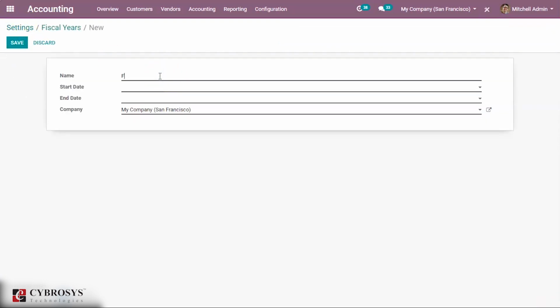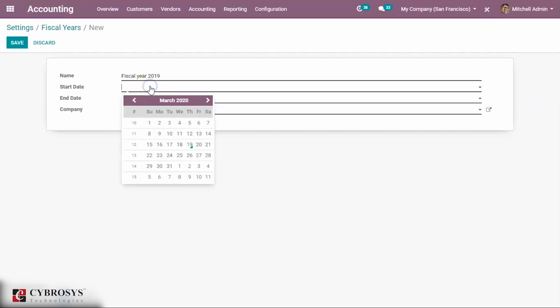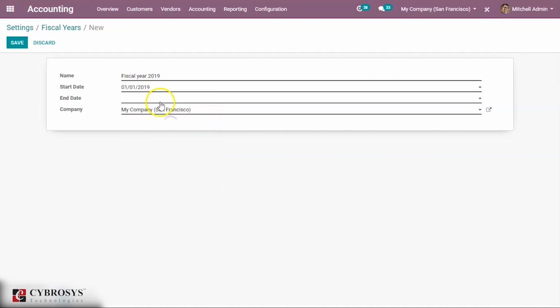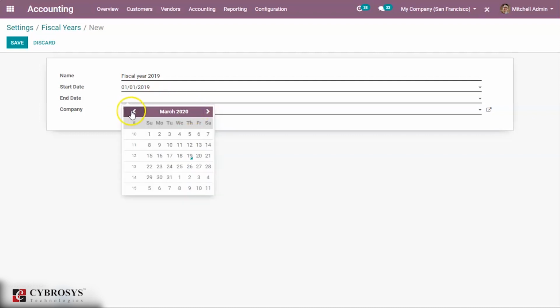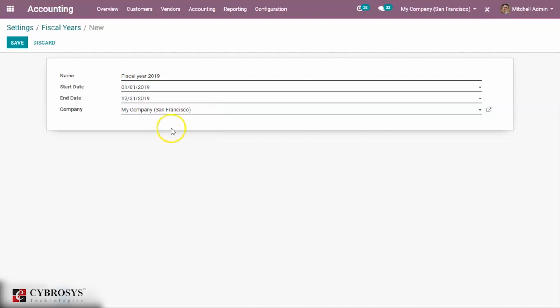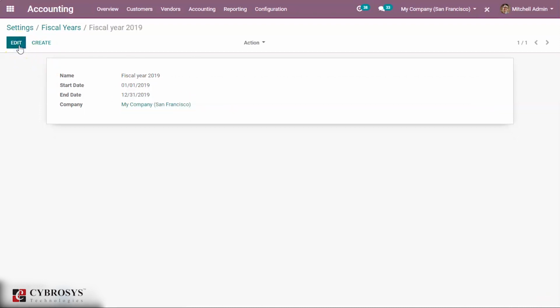Here you can provide the name of the fiscal year. Suppose I am giving the fiscal year name as fiscal year 2019. Here you can provide the start date, so I am providing the start date as January 1st and the end date as December 31st. And here you can also mention the company. So in this way also you can set the fiscal year. Now let's save this.